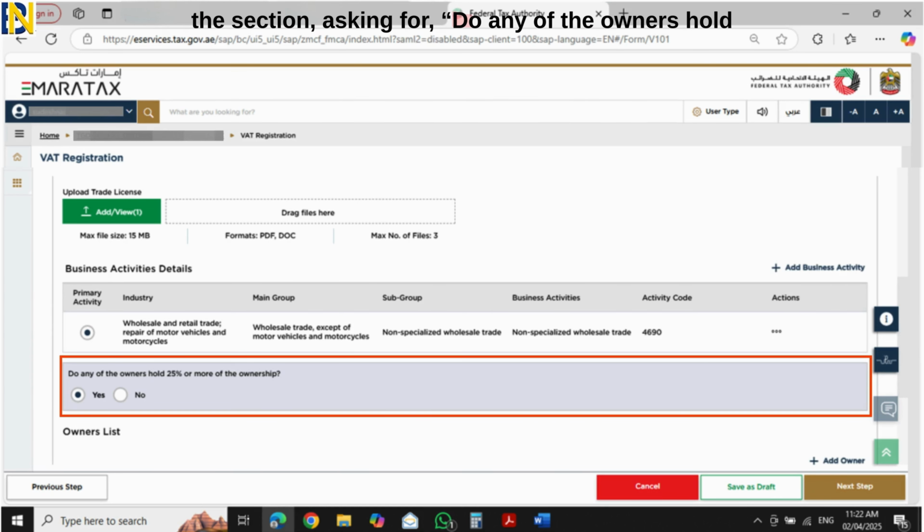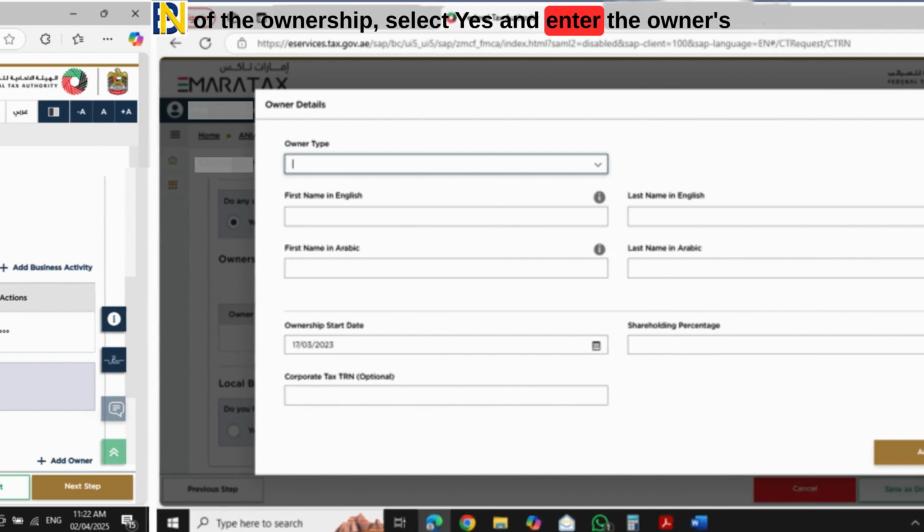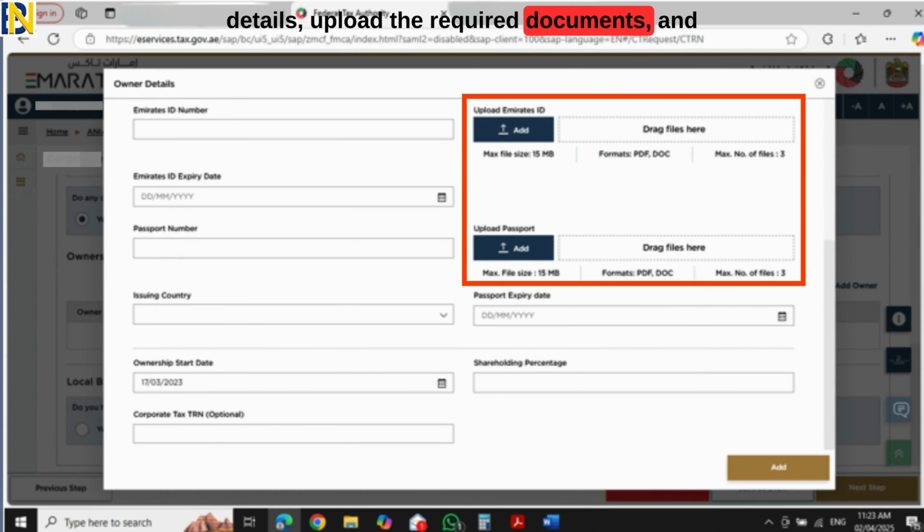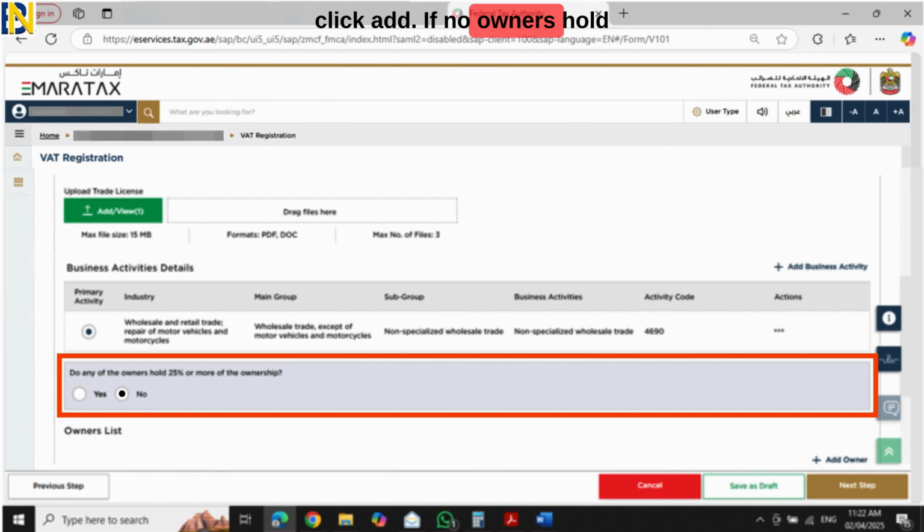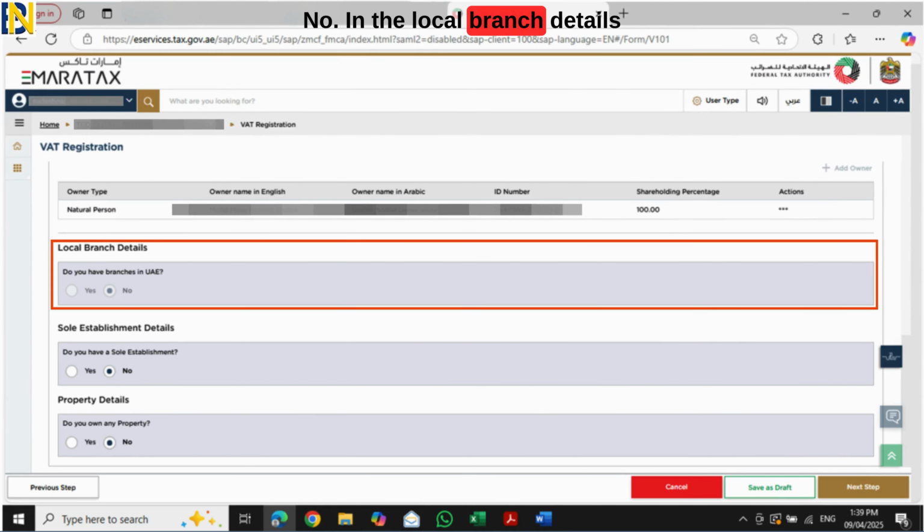In the section asking for, do any of the owners hold 25% or more of the ownership? Verify with the trade license and Memorandum of Association. If any owners hold 25% or more of the ownership, select Yes and enter the owner's details, upload the required documents, and click Add. If no owners hold 25% or more of the ownership, select No. In the Local Branch Details section, select No if the business does not have any local branches. If the business has any local branches, select Yes and add the local branch details as the branch's trade license, by clicking on the pop-up link Add Branch.